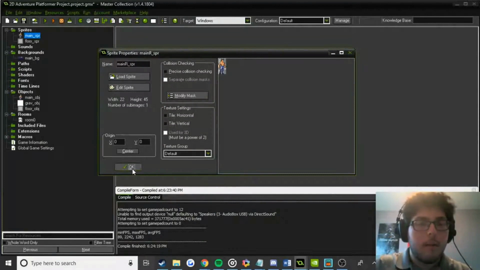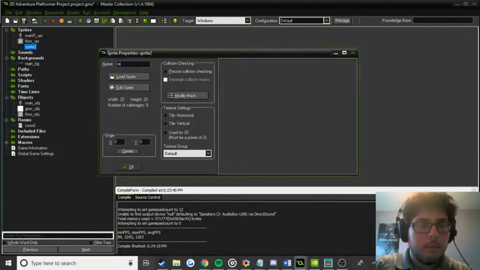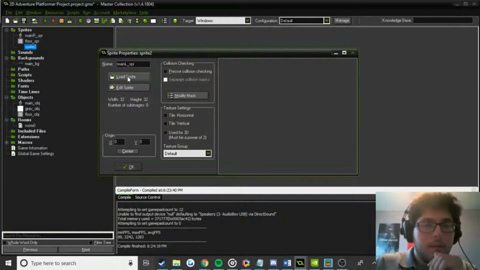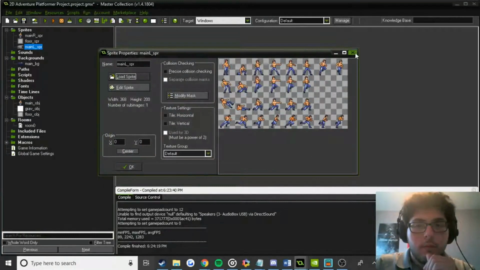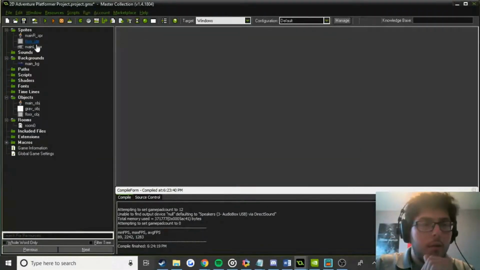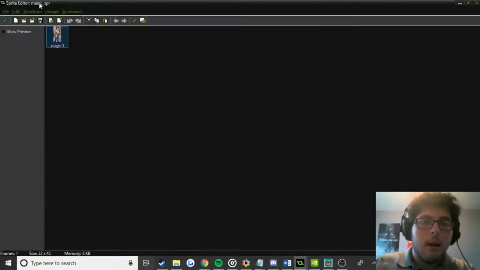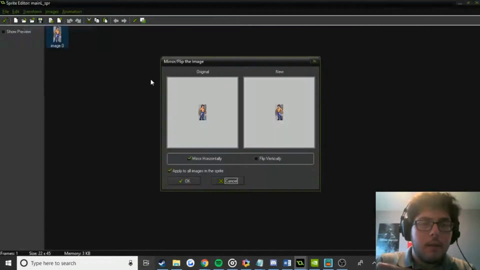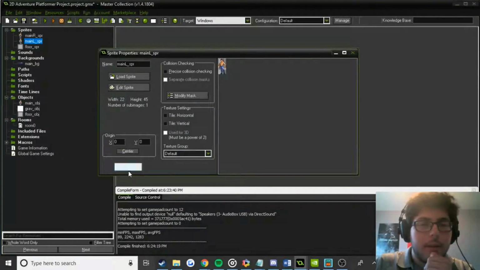main R, we'll do that. And then we'll do another sprite, main L, SPR. Actually, you know, we can do main L underscore SPR, because we want a static image of just the guy facing the direction we want him to, and we can flip it. So now he's facing left instead of right.